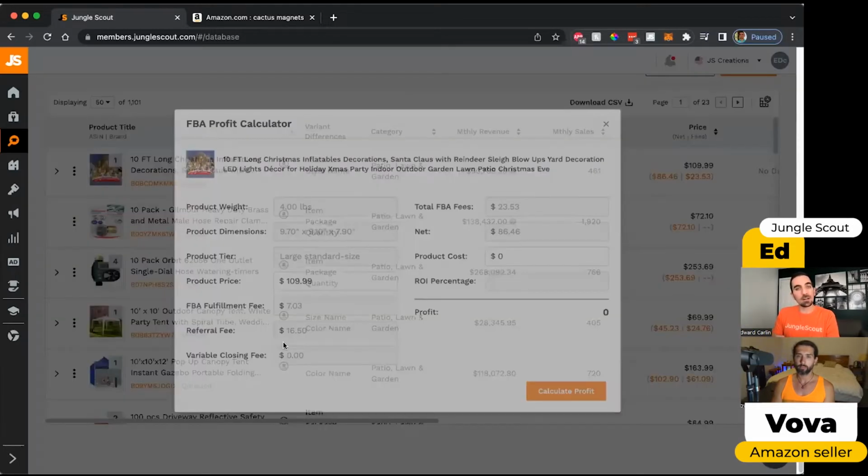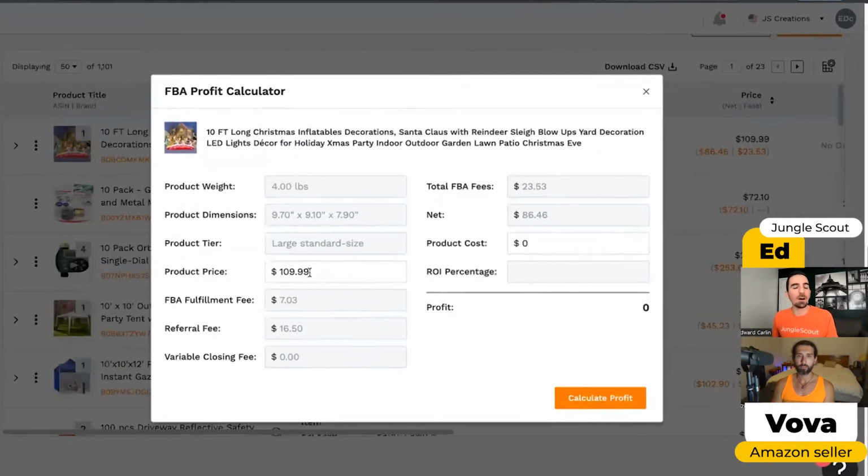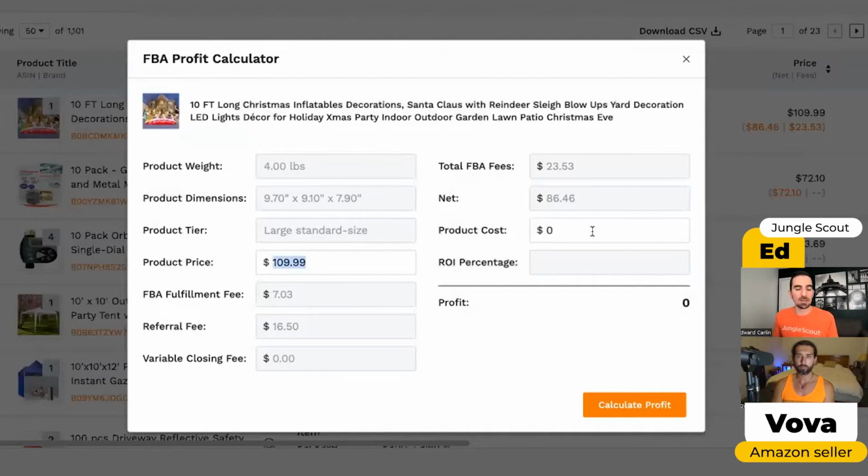And then the profit calculator is similar because it includes the fees, but it also allows me to experiment with the selling price. And then if I've done some research about how much it costs to source this product, I could plug that in. Personally, I have no idea how much it costs to buy a 10-foot long Christmas inflatable decoration, but they're selling this for about $110.